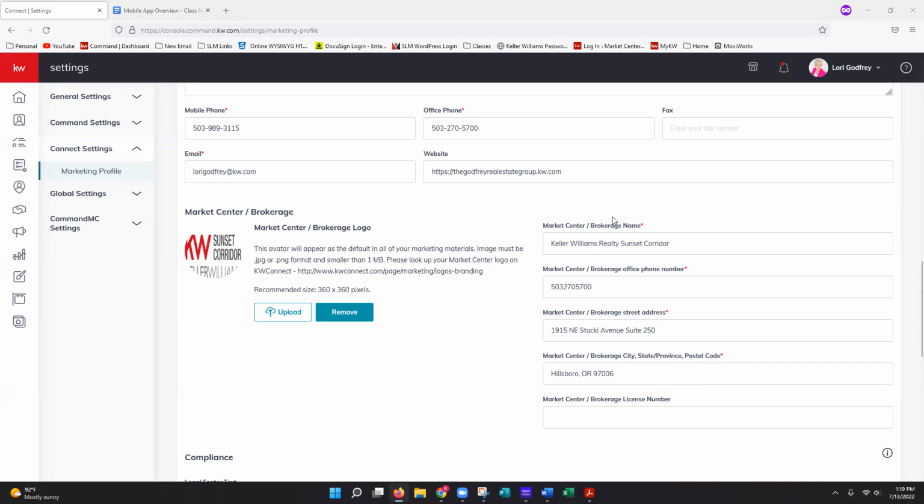On the right-hand side, just make sure this makes sense. Make sure the address looks familiar, and that your home address isn't plugged in here. If you recently transferred offices, or maybe you happen to work with a business center, which is generally under a market center, they might be in a different location and have a different address.